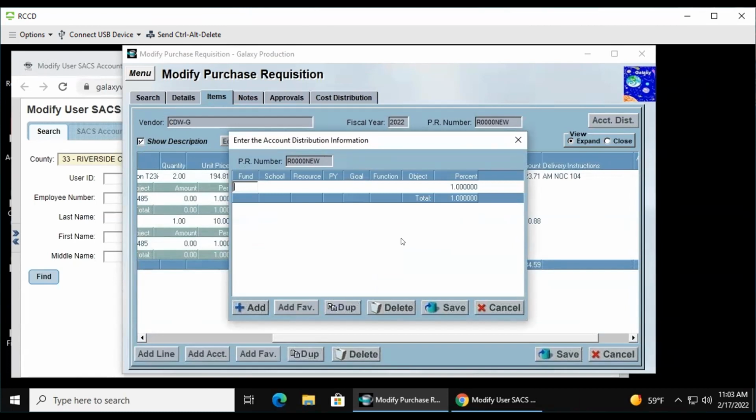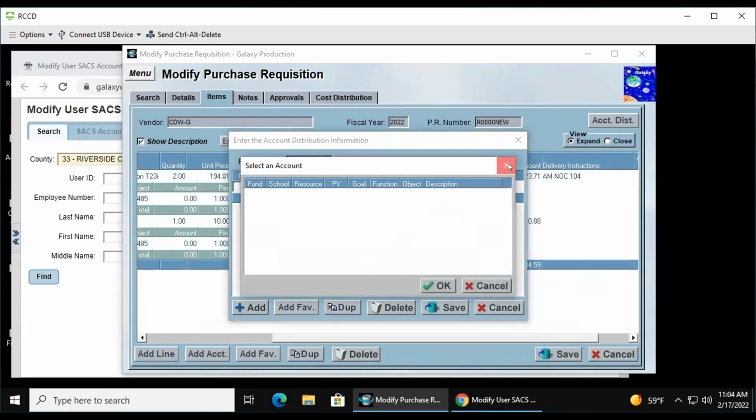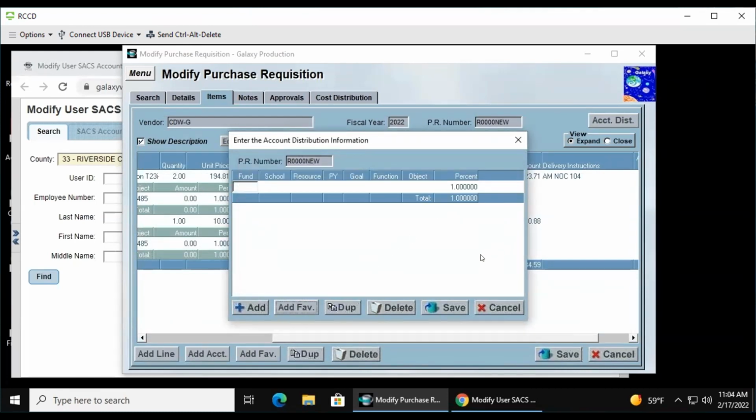I don't know if Denise, are you good with that for the account distribution, or do you have anything to add? Yeah, I just wanted to highlight the fact that you can use the account distribution. If you have a lot of items, you can fill that out at the beginning and it will just update each item. You don't have to enter it in every time.